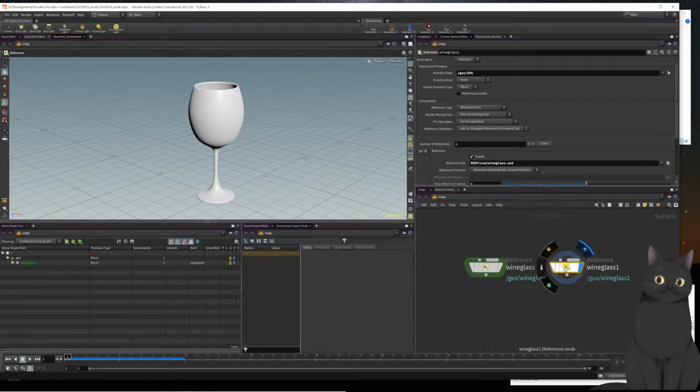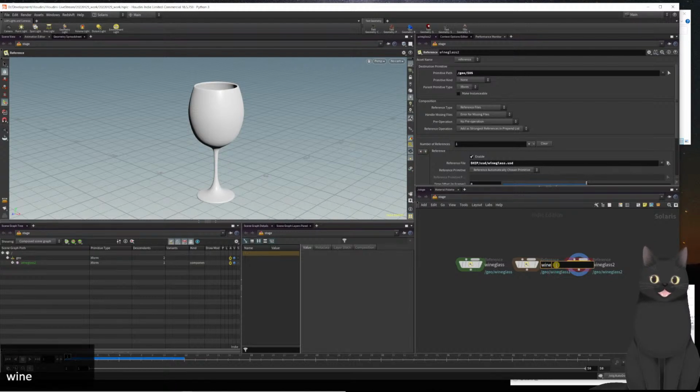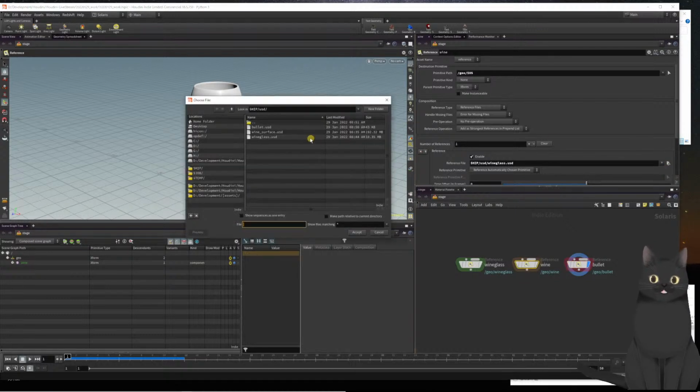So let's do another one, alt-drag to get a third one, and we'll name the second one wine, and the third one bullet. And because in the primitive path it uses $OS, as you change the name of each node, it will change what it looks like in the scene graph. So we're going to set the two objects to the appropriate USD files.